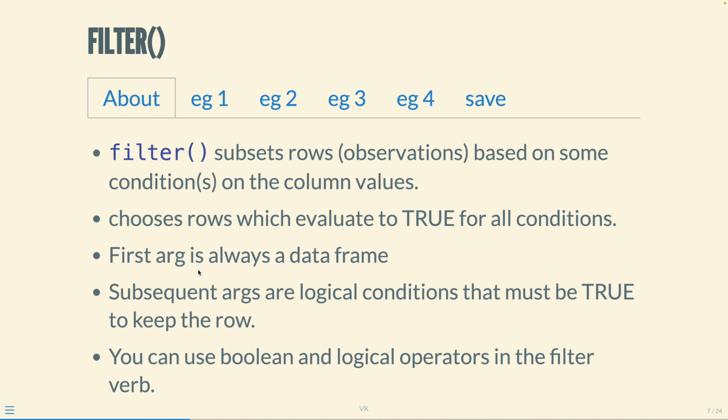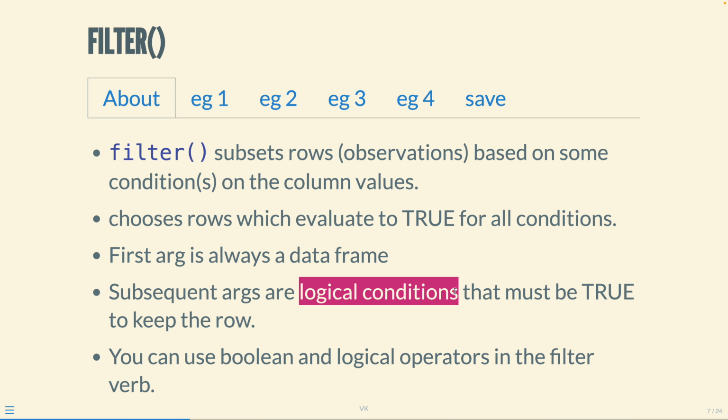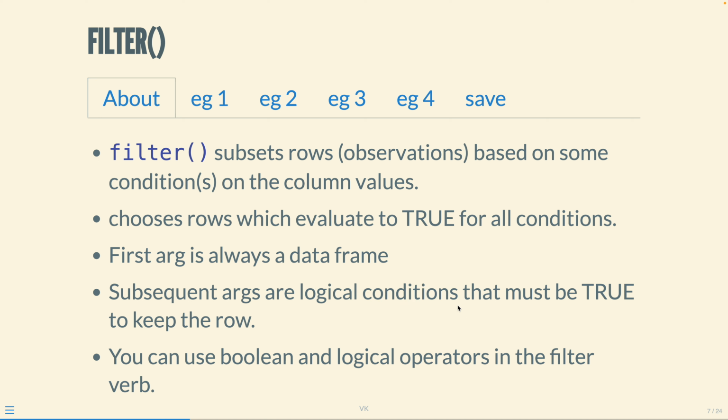And like I said before, the first argument that we want to supply is always a data frame, which is our flights data frame that we're using today for this lab. And then the subsequent arguments are going to be some logical conditions. You are aware of the logical conditions that we've done before, in the more preliminary videos, where this could be a greater than, an equal to, greater than or equal to, things like that.